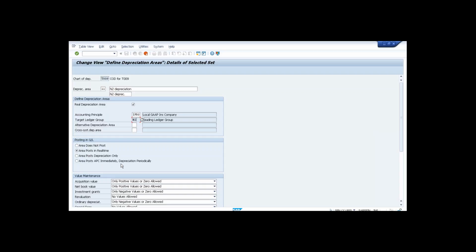Now you can post the depreciation and APCs, everything in real time for the non-leading ledgers also. And that is the reason why the derived depreciation area has been removed, or it is not required anymore.